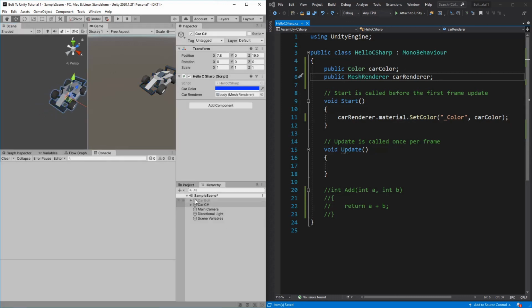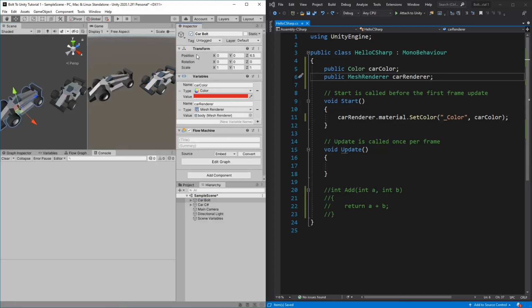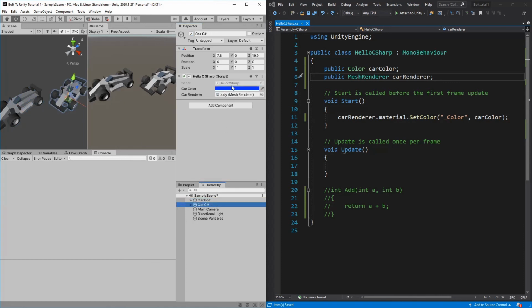Great, now let's try them both together. So our Bolt car should turn red and our C# car should turn blue.